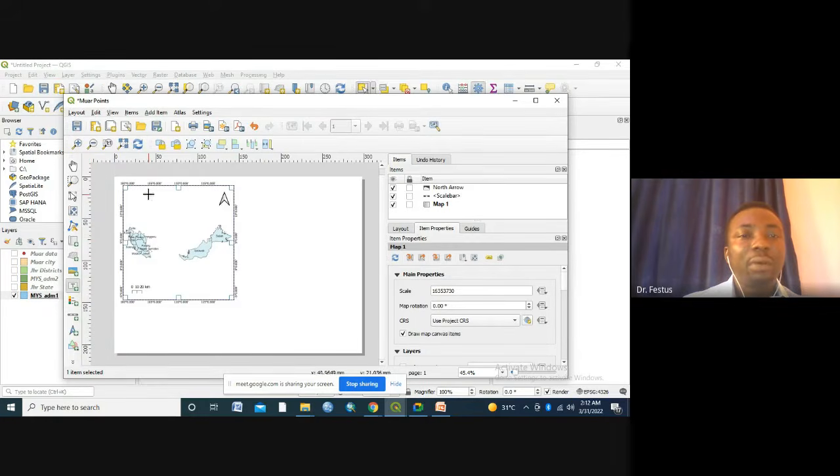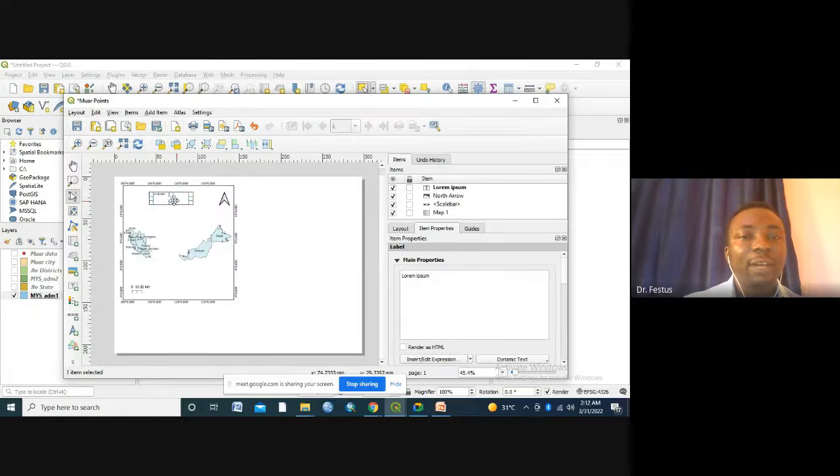Come to where you want to add the label on top of here, then drag it. You can see now the label is already added, but you now want to type Malaysia inside there. So come to the item properties again at the right hand side, then come to the main properties, then highlight or delete what is inside, and then type Malaysia.